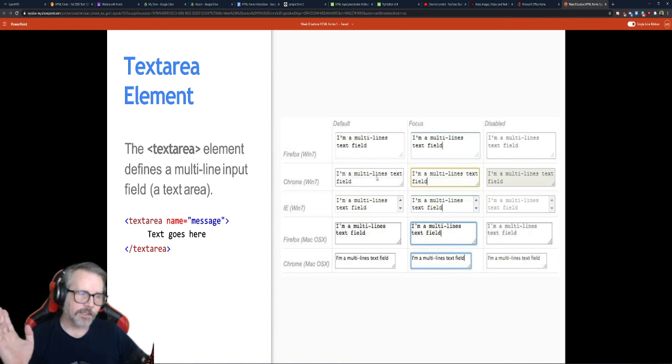Text area is nice because if you want to have the user send you a message or something like that, this is what you would do it with. So text area /text area. Give it name equals message or whatever. Again, name is going to be generally required.